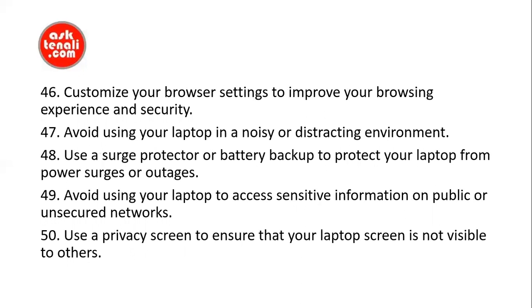Do not use your laptop in a noisy or distracting environment. Use a privacy screen. Never use public or unsecure networks.